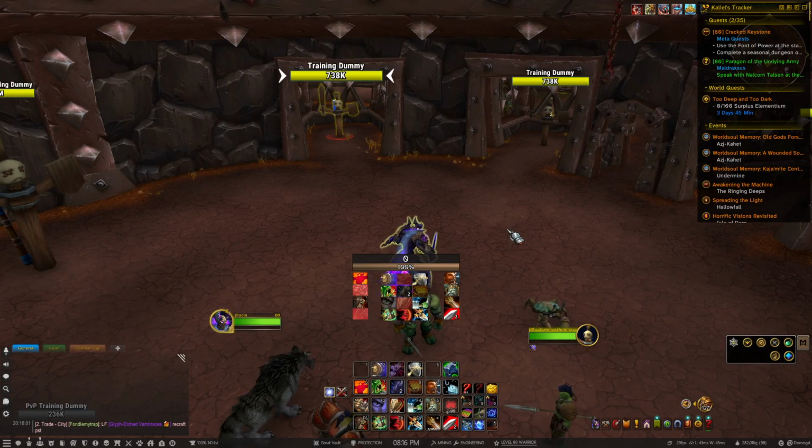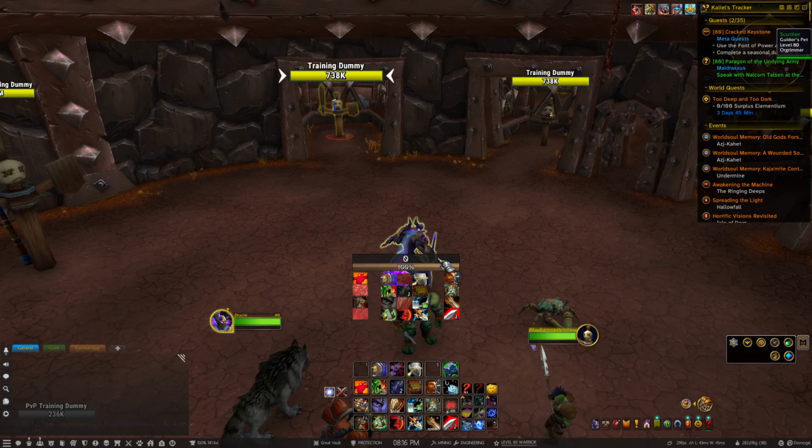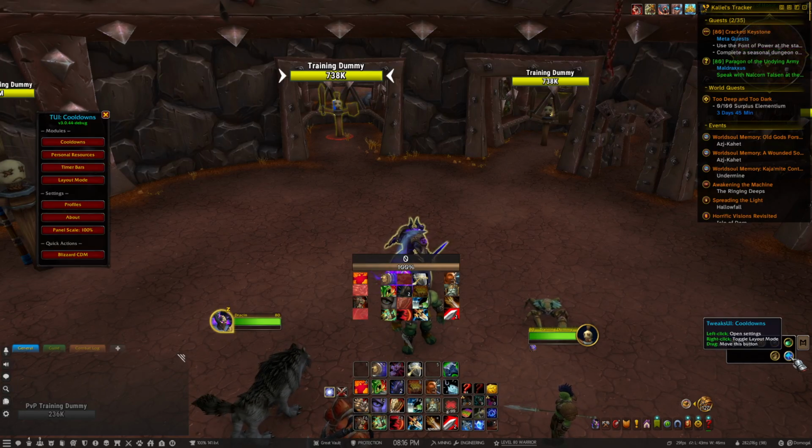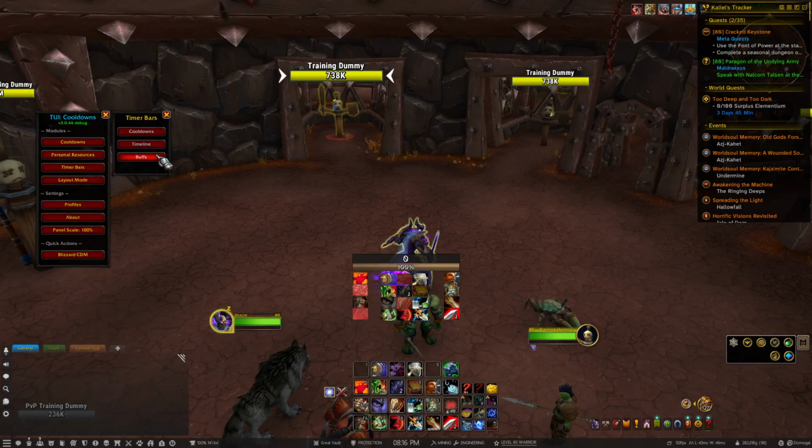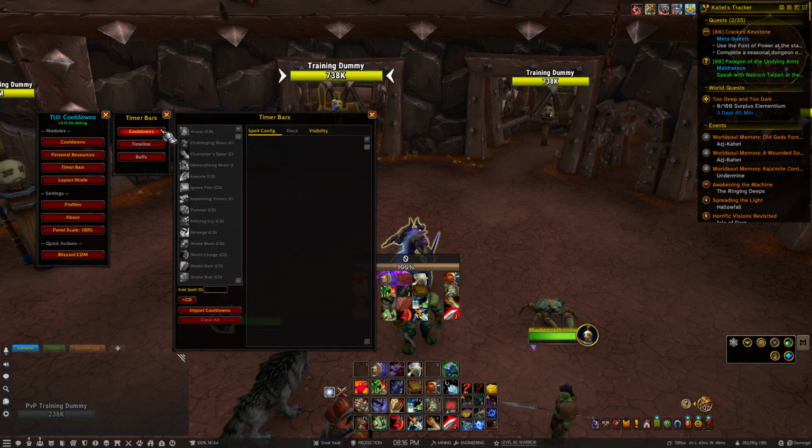Okay, we're just going to talk about a few of the new features in TweaksUI Cooldown. If you haven't updated to the latest version that's out now, it includes personal resources as well as the new multi-tracker. This new beta version includes what's been most requested, which is the bars system. You have cooldowns, you have buffs, and then what I call timelines. So we'll start with cooldowns.